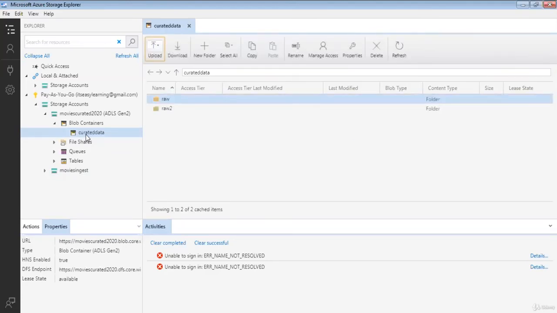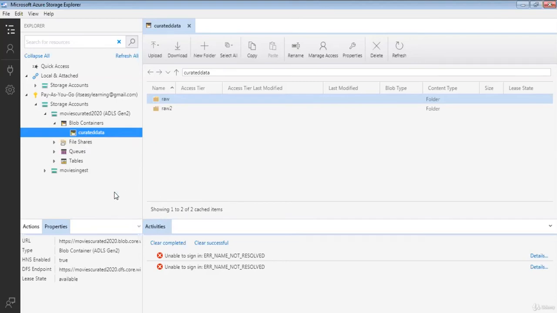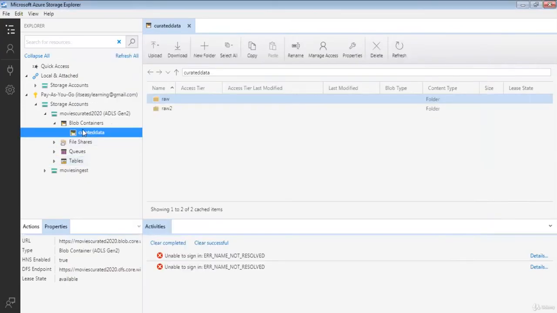One thing you have to notice here: when I right click on this one, I won't see shared access signature, which was available for blob. As of now, Microsoft does not support creating a shared access signature URL on the ADLS Gen 2 containers or folders. However, we can create manage access policies. I'm not really sure how it applies, but we can create.